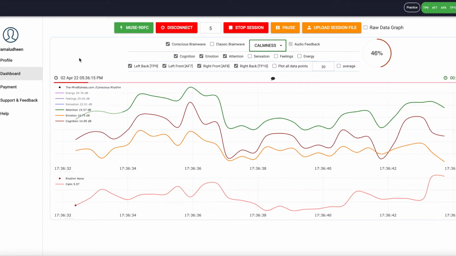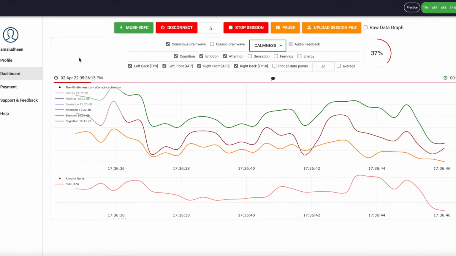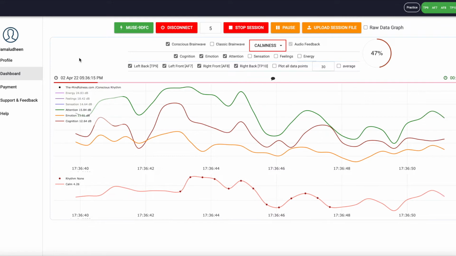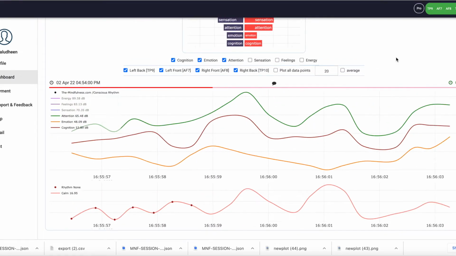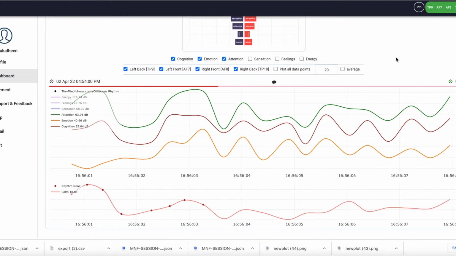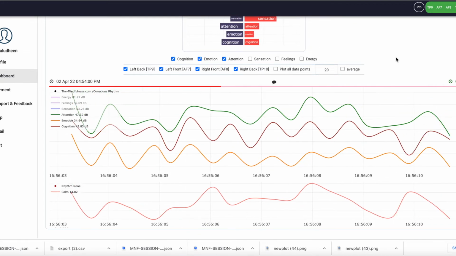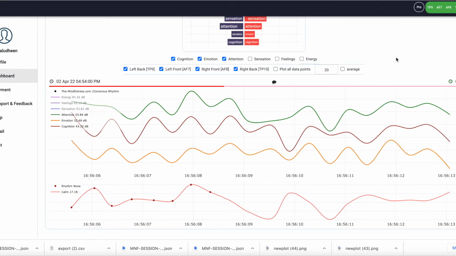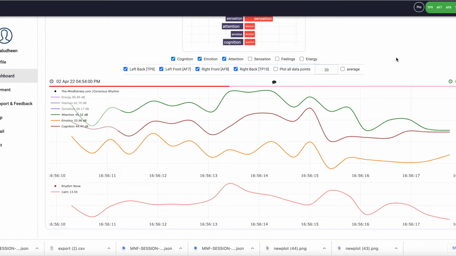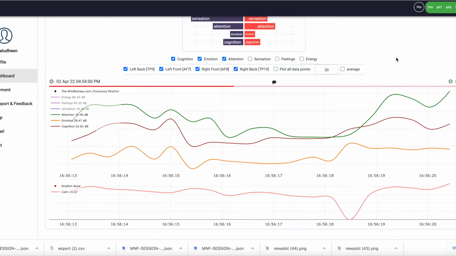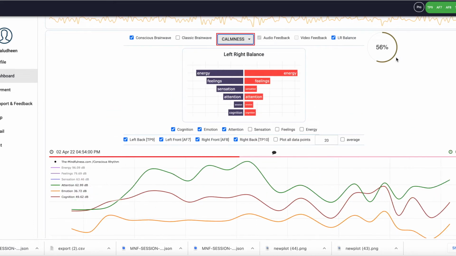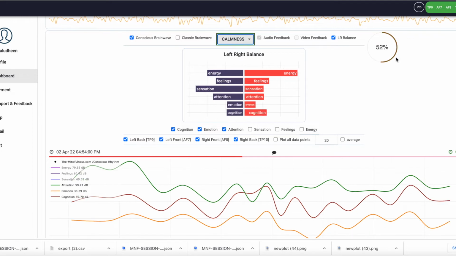When we are calm, you can see in the graph the attention, emotion, and cognition forming an order in the graph. When we maintain stability in the subjective experience of calmness by keeping the attention, emotion, and cognition, we create a rhythm. And the more coherent the rhythm is, the better our calmness.